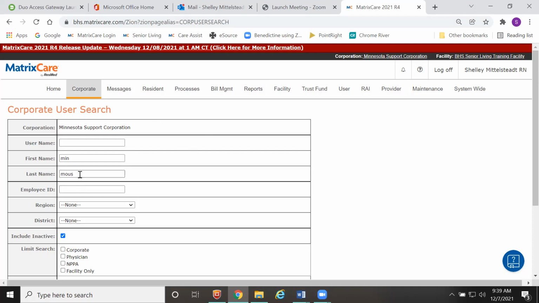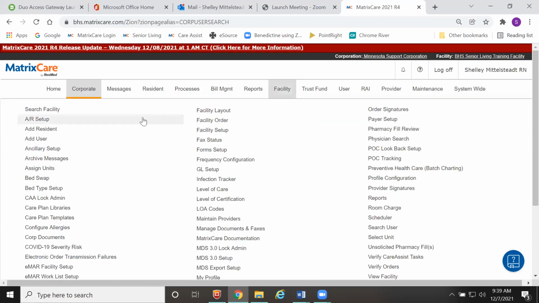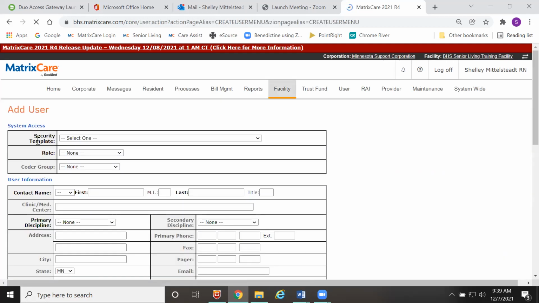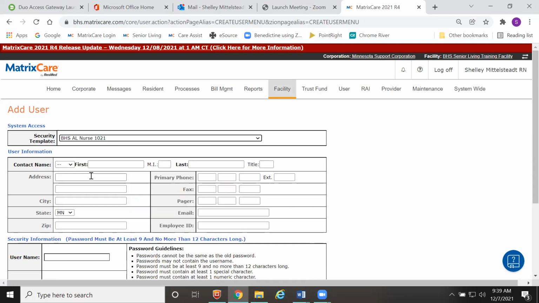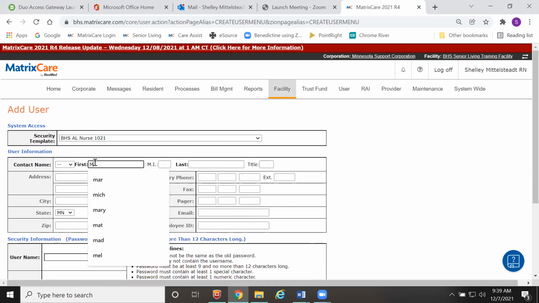So Minnie Mouse is only going to work at the senior living training facility. So I'm going to go to my facility tab and set her up. I already have searched for her, and she's not in the corporation at all. So I'm going to just go to facility, add user. I'm going to select one of these templates based on whatever her position is. And I said she's a nurse. So I will just start creating it.